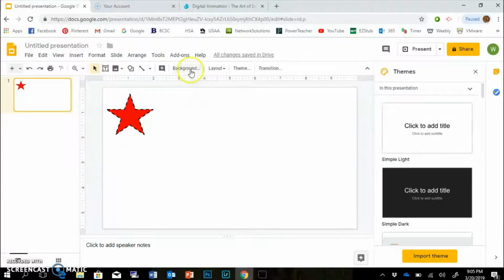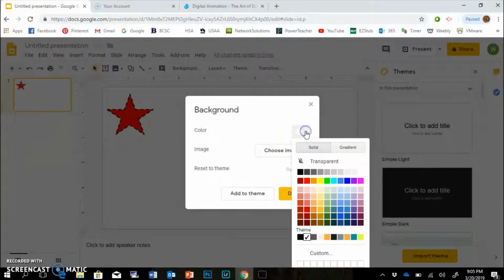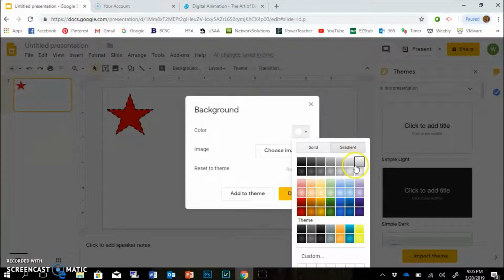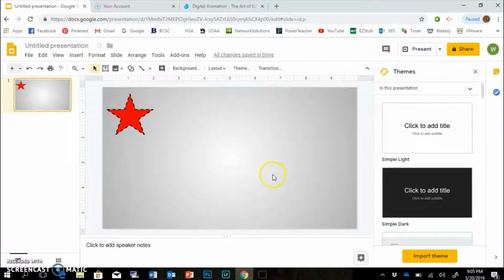Okay, so now what I'm going to do is click off the image, and then I'm going to set my background color. So I'm going to click background. And you could choose an image that you can save from the internet, but I'm just going to work with a solid color just to keep it simple, or I could pick a gradient if I want. So maybe I try this gradient and then click done.